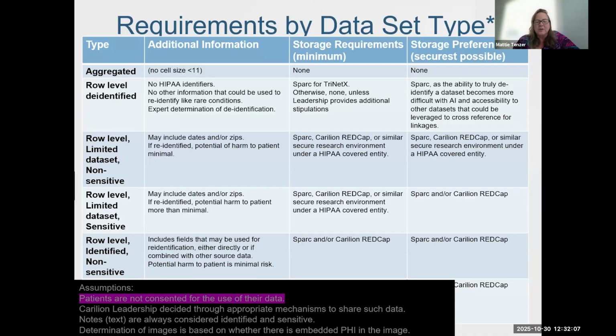So as long as leadership has decided that we can share this information, and typically that's handled through the IRB protocol if there is one. As Julie noted, notes are very difficult, and so we always at this point consider them to be identified and sensitive. We are not at the point where we have great confidence that our mechanisms for doing the de-identification and removing sensitive information is stringent enough that we have acquired that. So we consider that to be identified and sensitive, which would then automatically go into our secure research environment.